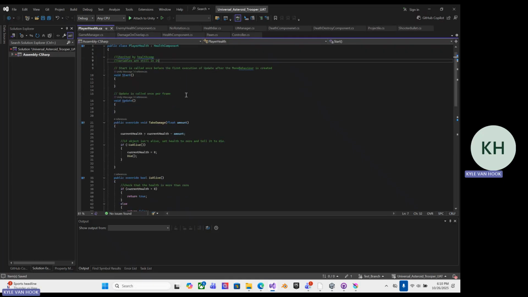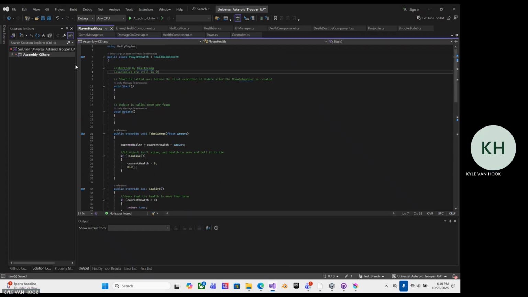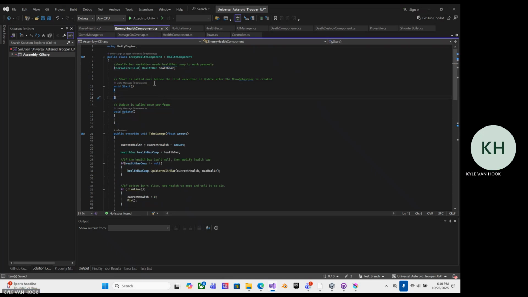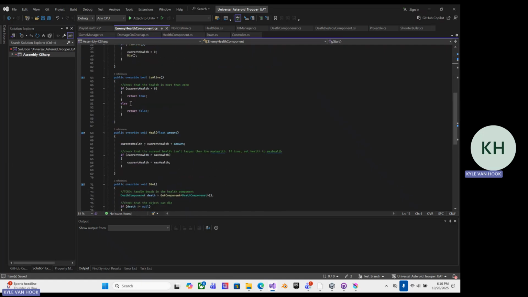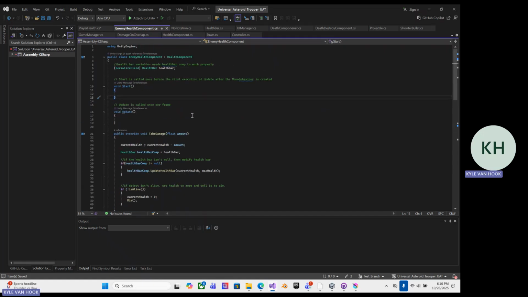Player health is basically just what was the original health component. It's just been added and moved. And enemy health component is the enemy health, and it's pretty much the same as the player health. But the one change is that it has a serialized field, being a health bar, and that health bar is another component that we've made somewhere over here.